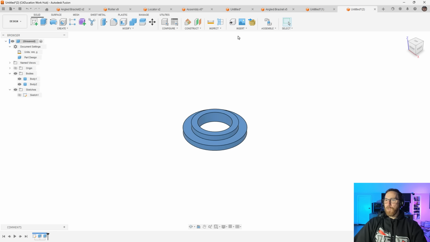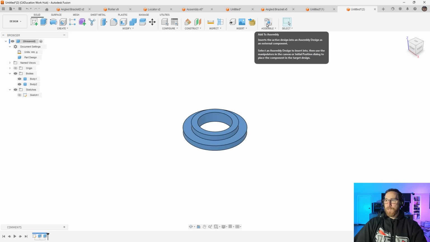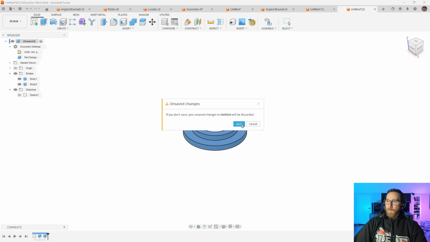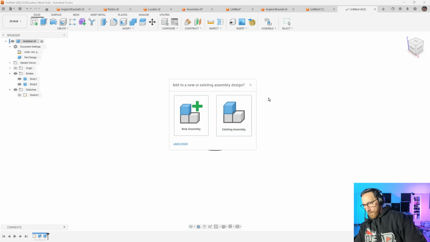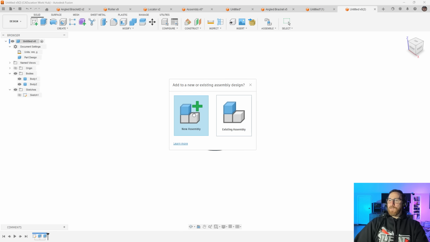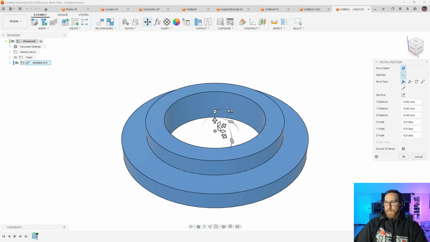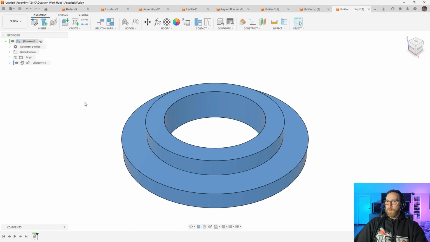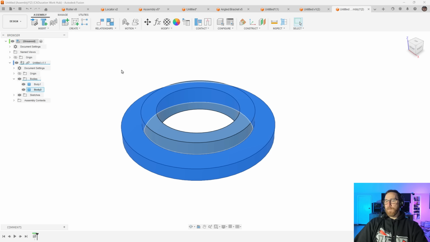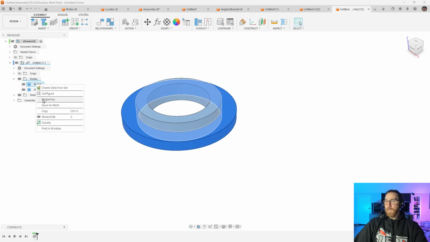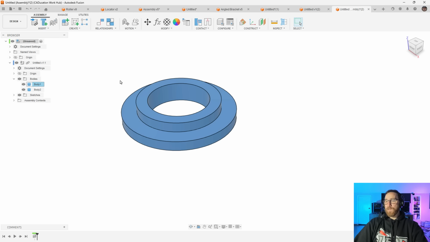The other thing that's new is we've got this assemble option to add to assembly. This isn't saved, so I'll just go ahead and save it as untitled. Bad practice. Do as I say, not as I do. All right, and so we can add it to a new assembly or an existing assembly. And so inside of here, this component has two bodies in it. And again, we can't right click and convert them. That's not how it works in this new assembly environment.